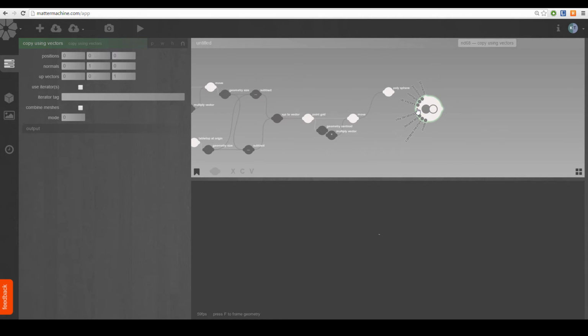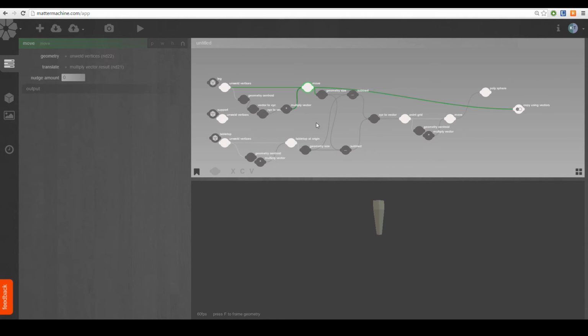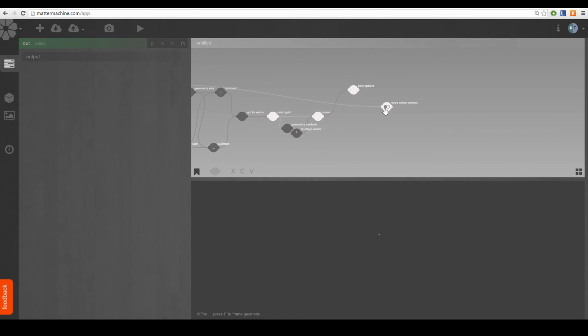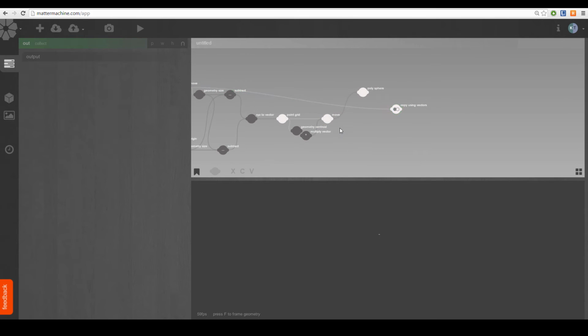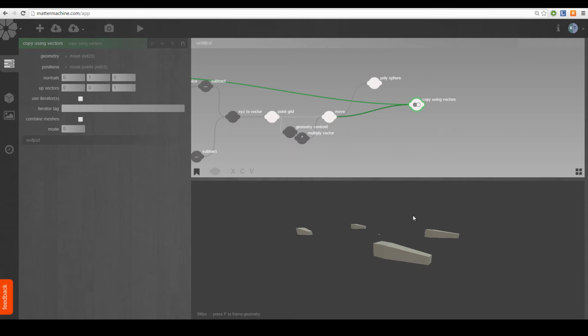So copy using vectors has a geometry input. We're going to take the geometry from the moved table legs, the table legs at the origin, or world origin of x and z. And we're going to provide it with the points, the moved points. So we don't want to provide it with the whole geometry of the moved points, we just want to provide it with the points, positions. So if we click on that, we can see it's beginning to do what we want it to do.